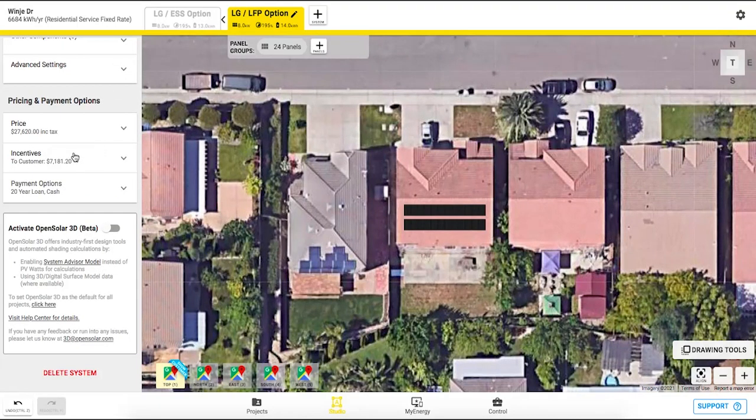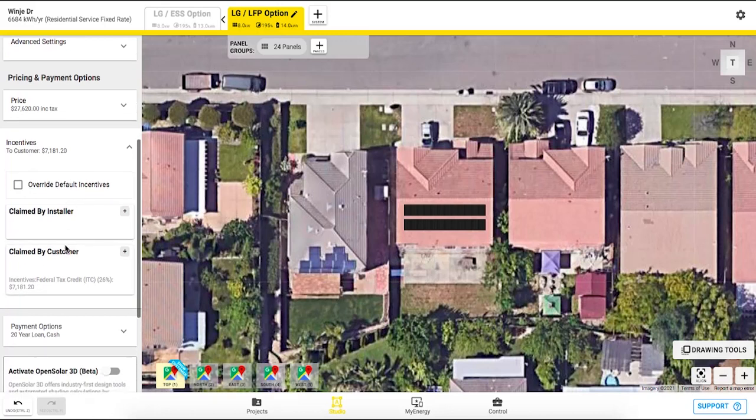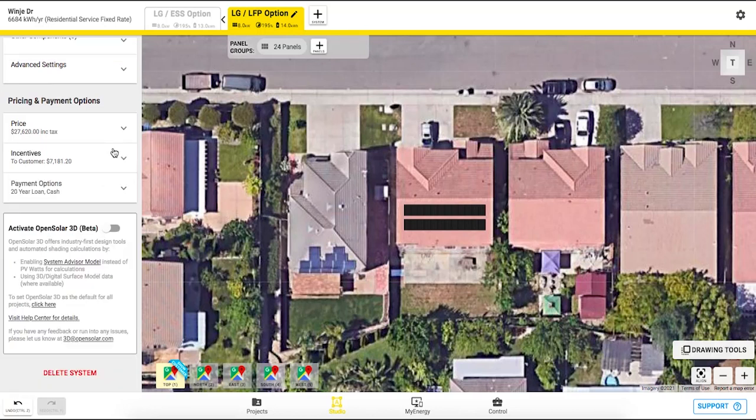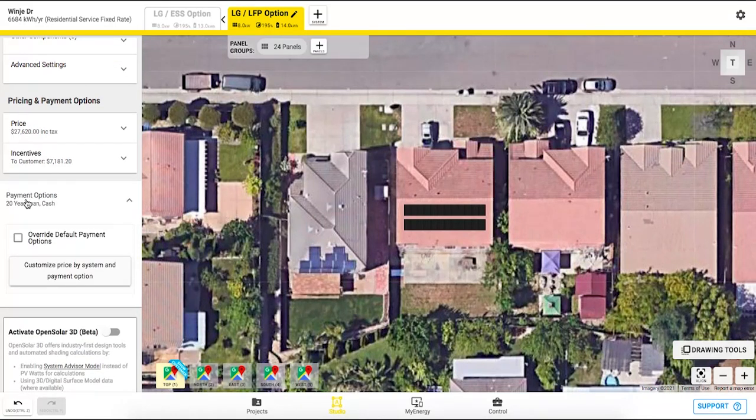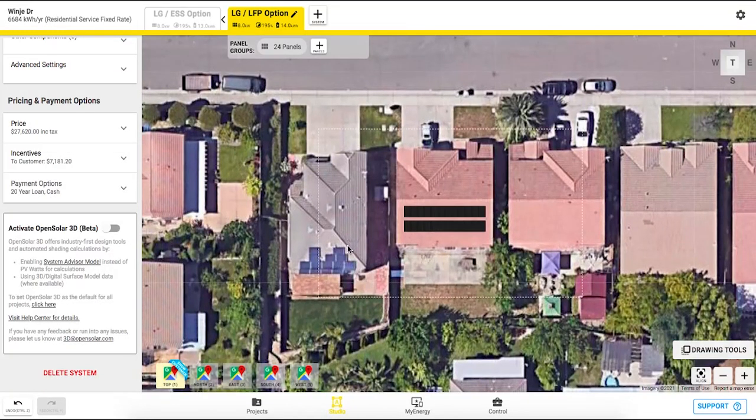You'll see here that the ITC federal tax credit is already calculated for you automatically in OpenSolar, so you shouldn't have to worry about that. And then you also have your payment options here, so I'm offering a 20-year loan and a cash payment option as well. So we're pretty much ready to move on now.